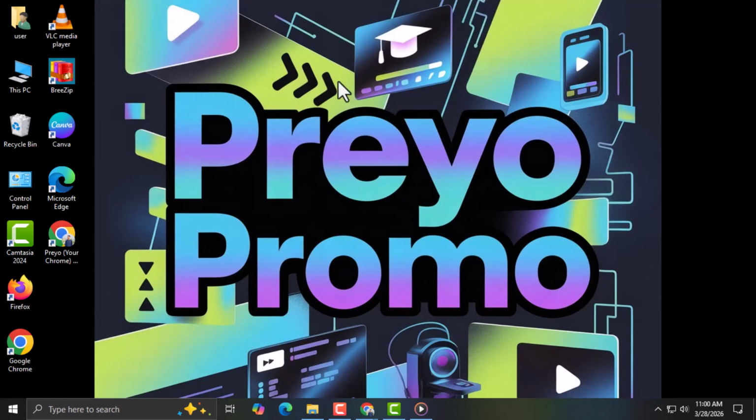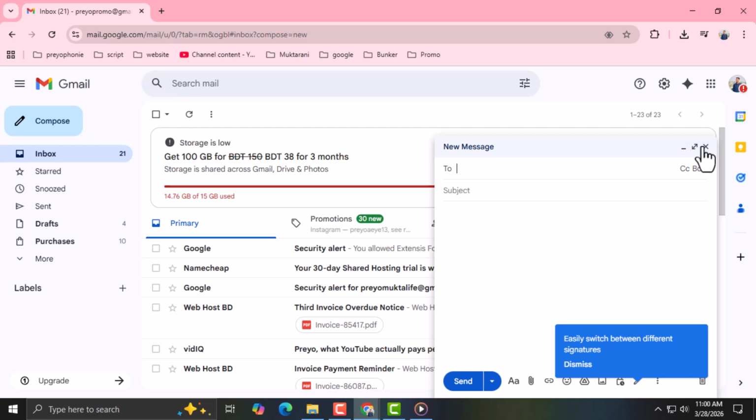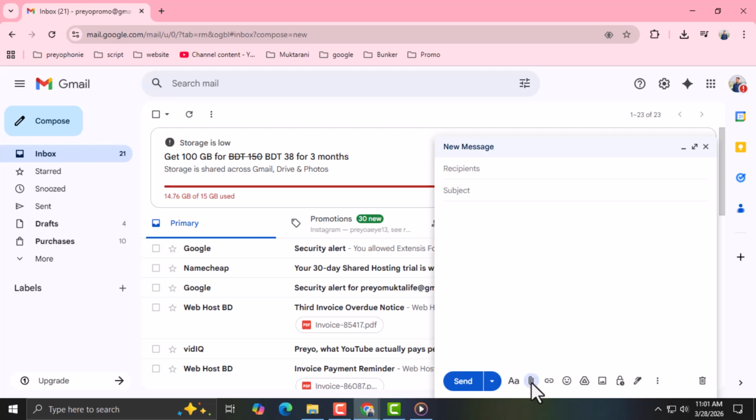Step 1. Open your email and start New Message. Open your email service like Gmail or Outlook and click Compose or New Email. This will open a new message window where you can start writing your email.